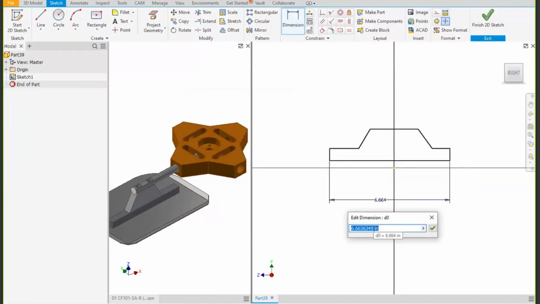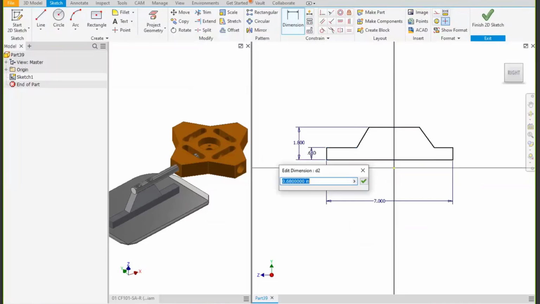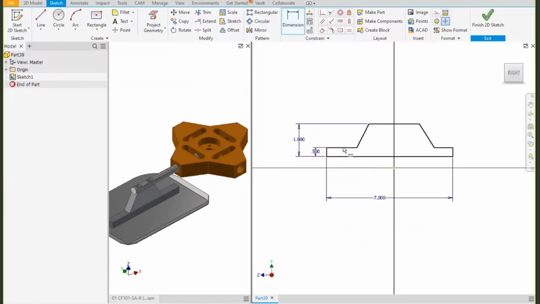For this dimension, I'm going to call this standoff length, and we're going to make it equal 7. And I'll call this our standoff height, and it's going to equal 1.8. Call that a 1/2 inch. Let's drop in a couple of angular dimensions.